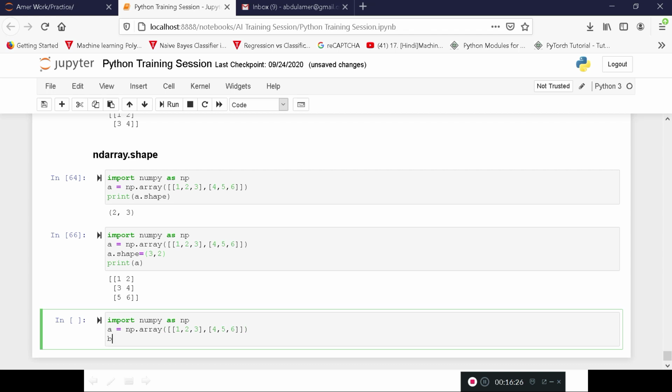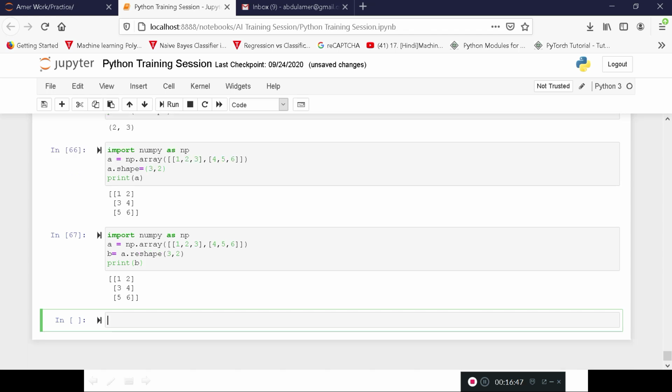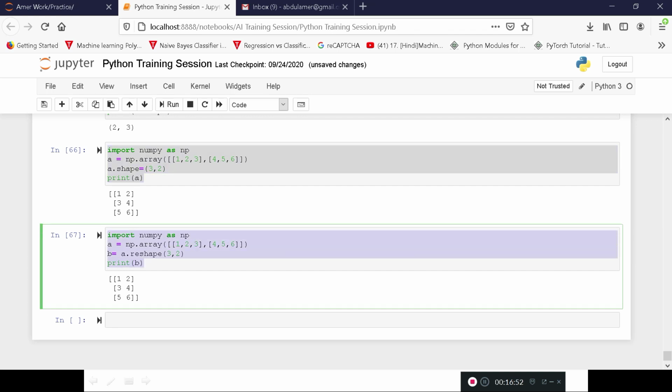Right. Now b is equal to a dot reshape of, I want 3 by 2. Right. Now print b. This is another way to reshape it. So the previous example and this example, they both are the same. They both produce the same answer, but the way of doing is different. Whichever way you like, you can do it in that way.